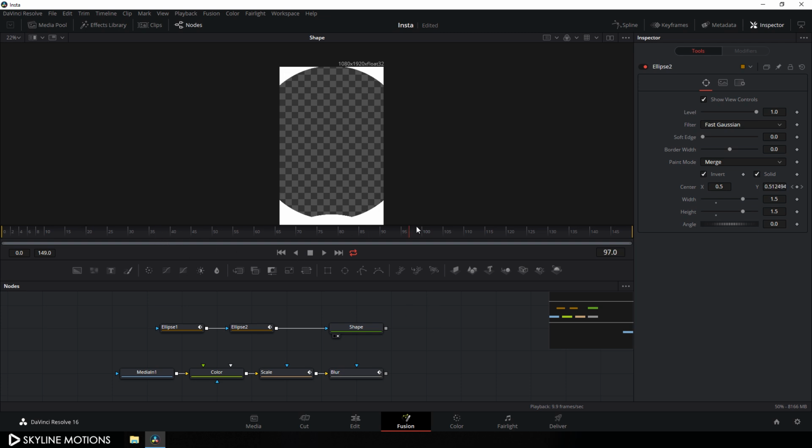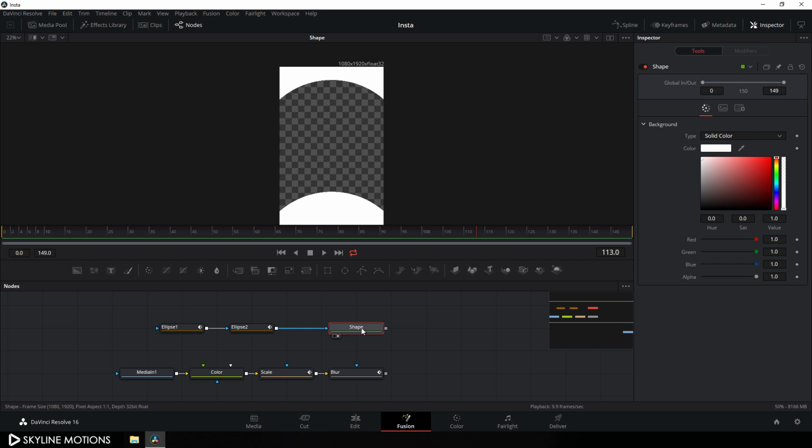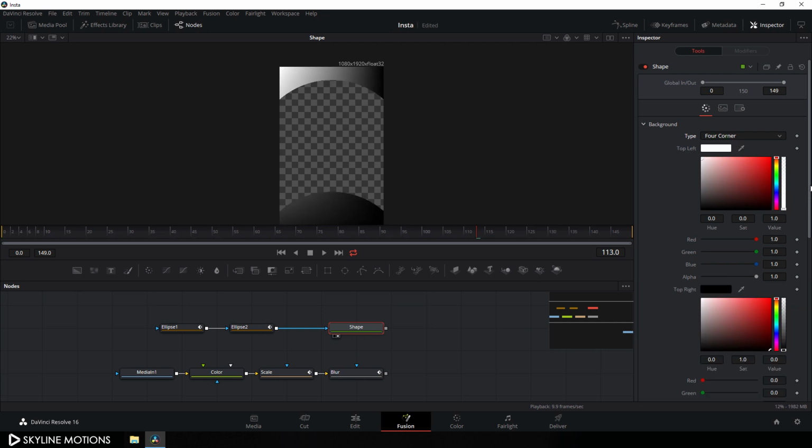All right, so it's looking like this. And now let's create a nice gradient color. So select this shape and go to this inspector window and change this type from solid color to 4 corner and select 4 different colors for each corner.